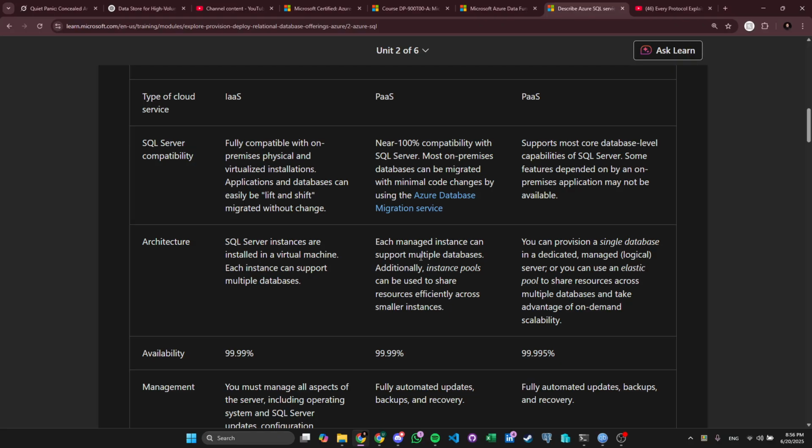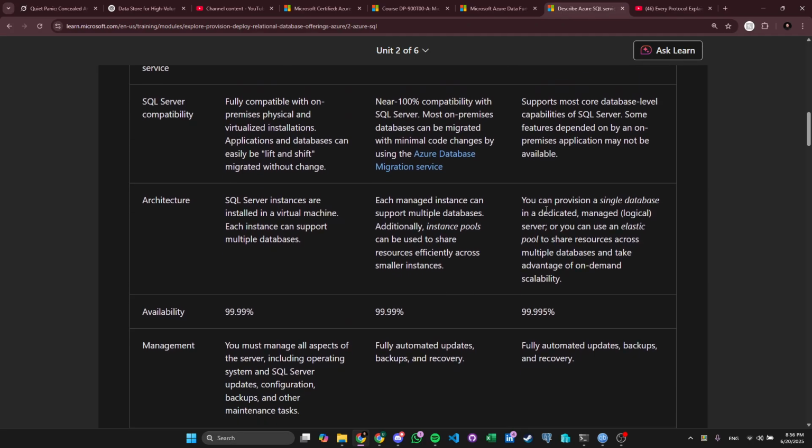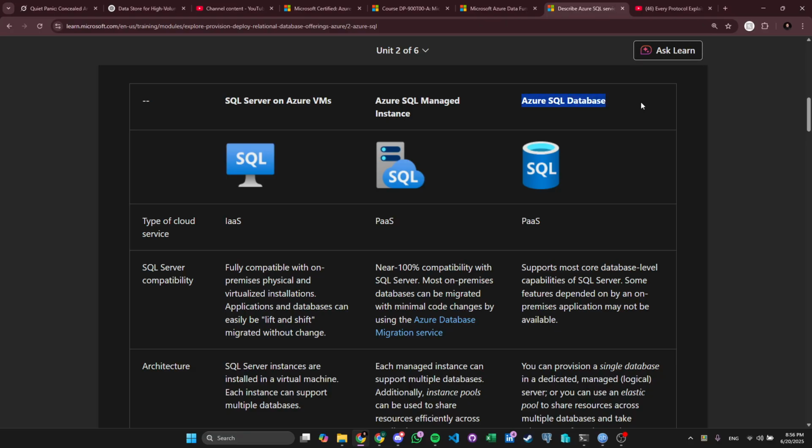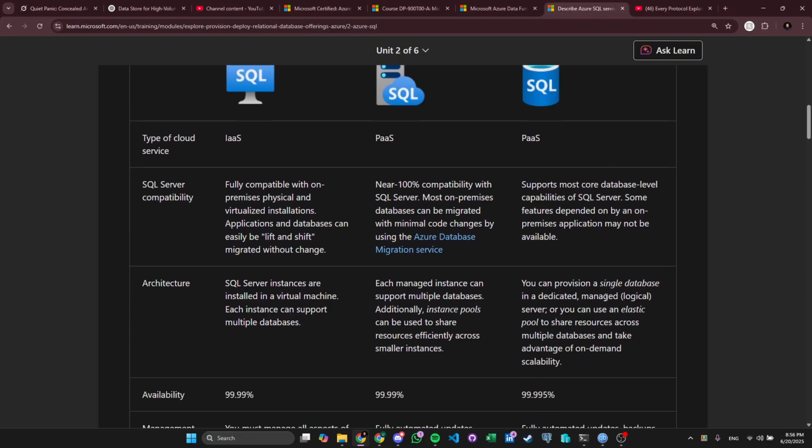Again, each managed instance can support multiple databases, and instance pools can be used where we share resources between each instance. You can provision a single database in a dedicated managed logical server, or you can use an elastic pool to share resources across multiple databases and to take advantage of on-demand scalability. So basically, when I need one service equals one database in Azure SQL Database. But if I can use an elastic pool to share resources across multiple databases, I get on-demand scalability.